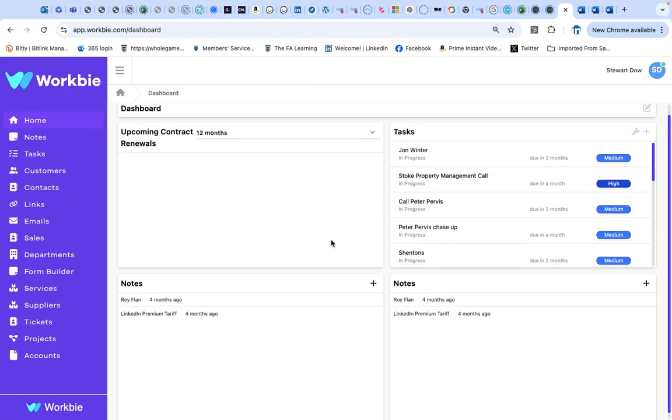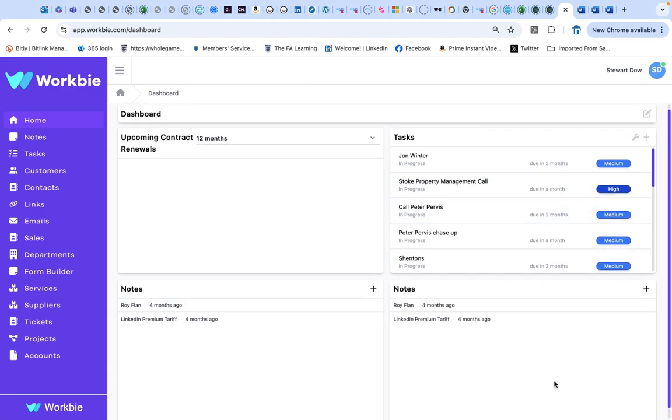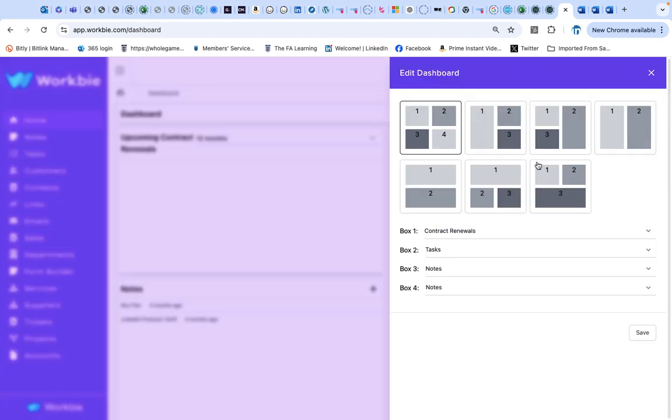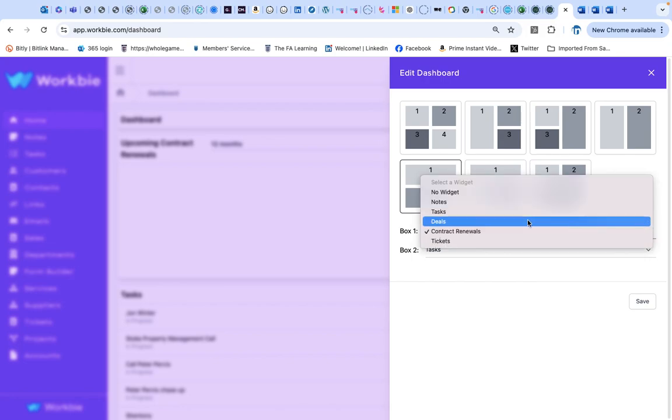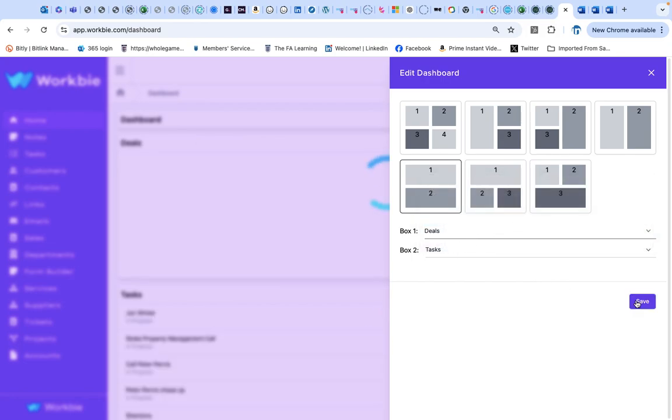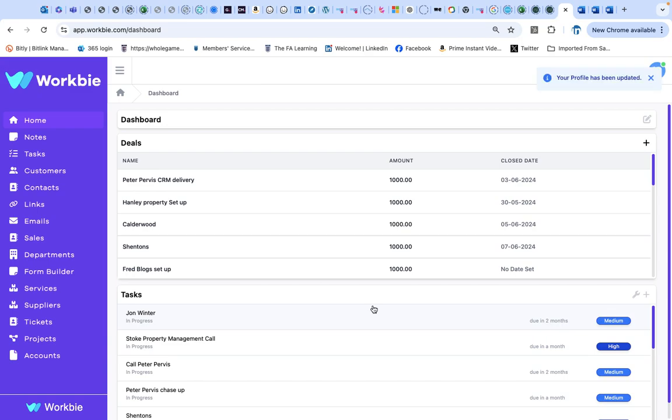If I look at the dashboard here, I see that I've got 4 tiles on the home screen. It may well be that people in different roles within your business need to see different home pages, and whatever modules they have access to, they can come in and change that, like so. A typical salesperson might say, actually, I just want to see 2. I'd like to see my deals. I'd like to see my tasks. I save, like so. So there's a simple tile for you. Hopefully that makes sense.